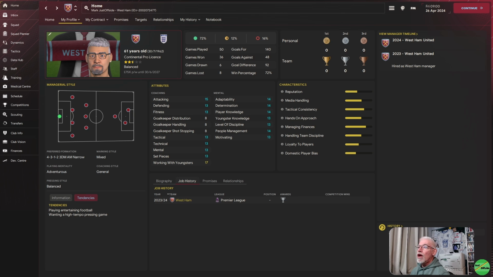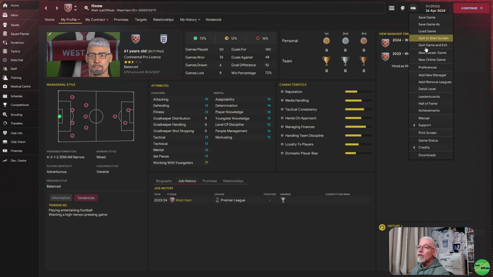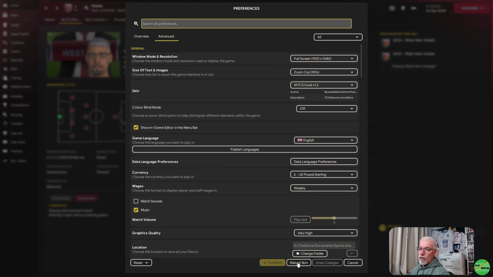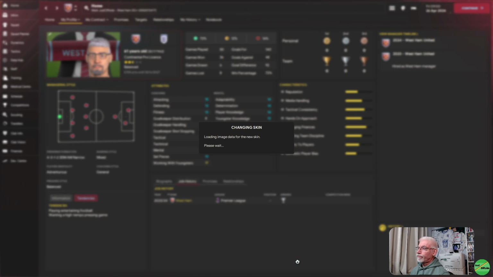We are now going to go to preferences one more time, and we're going to click on reload skin. You should see this box come up: changing skin, loading image data for the new skin, please wait. Depending on what skin you're using, whether you're using FM or whatever, this could take between about 10, 15 seconds to about a minute. I'm going to come back when it updates.